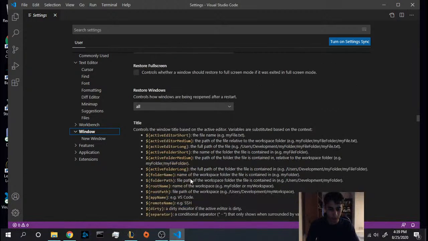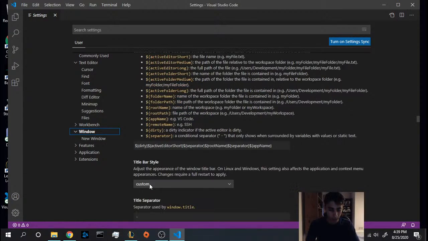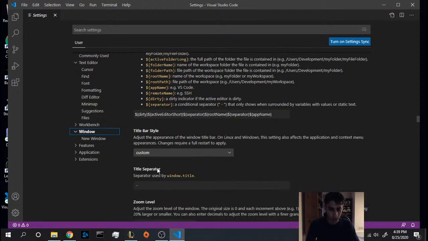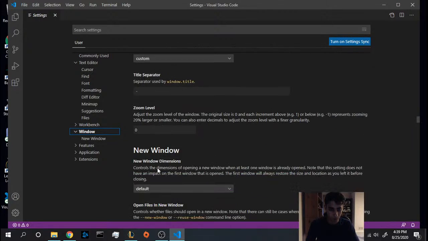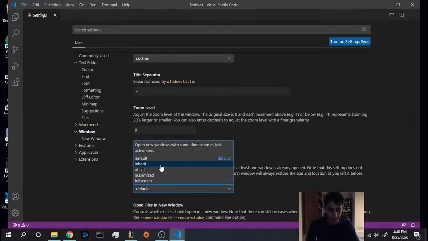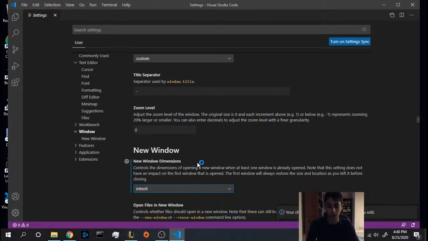That's not what we're looking for. Title bar. No. Controls the dimensions. Here we go. Default. No, I want it to be inherit. Opens new windows with same dimensions as last active one. So this will open our new window with the same dimensions as this one after we close this one.